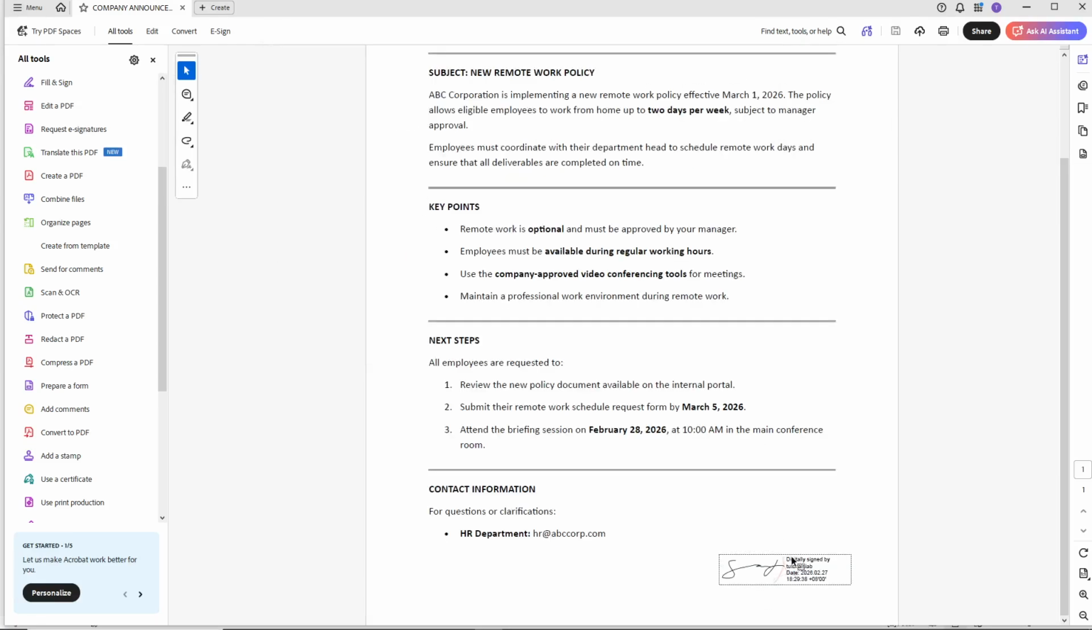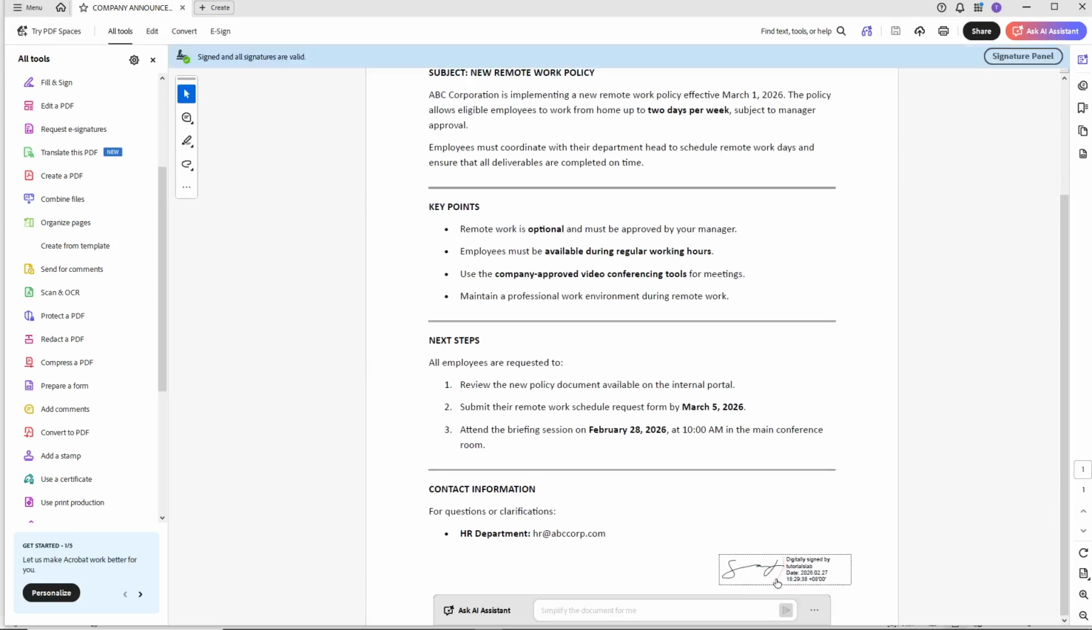And that's it. You've successfully added a digital signature to your PDF with the date and time automatically embedded using Adobe Acrobat Pro DC.